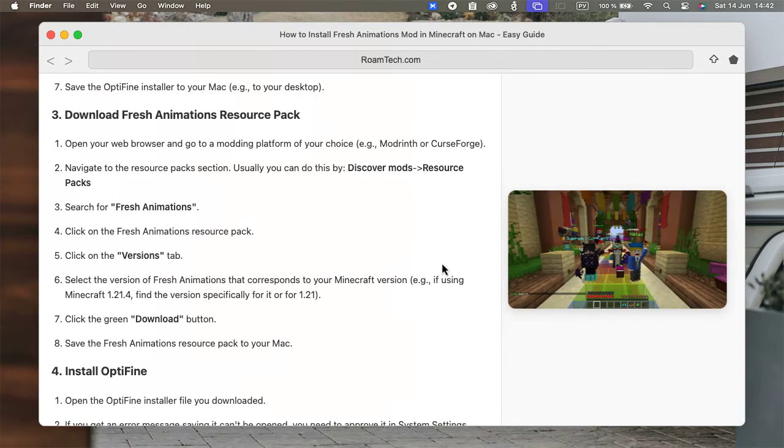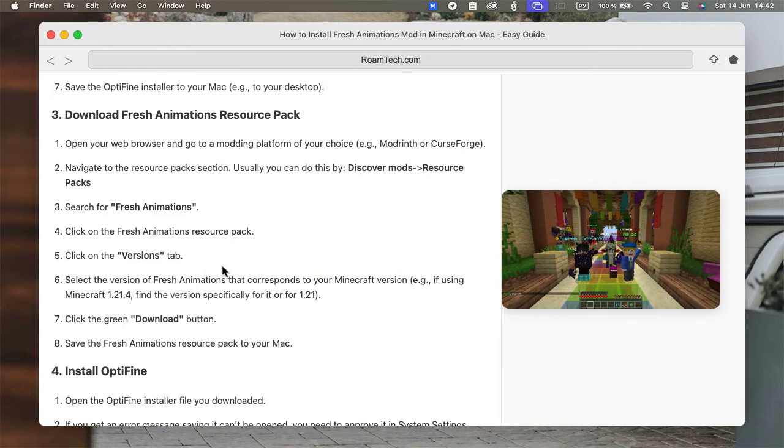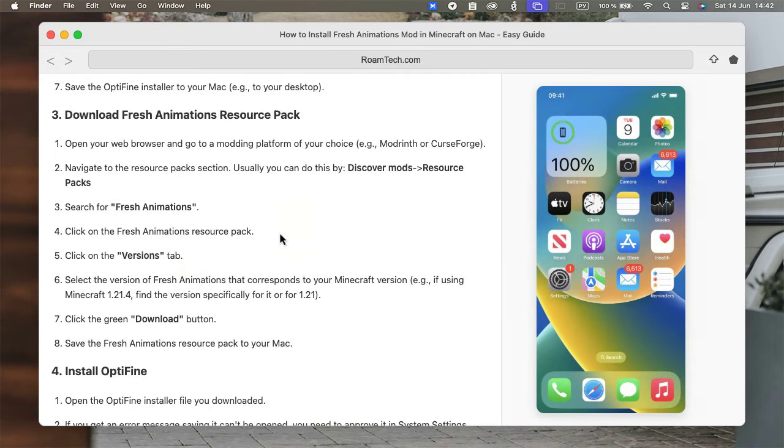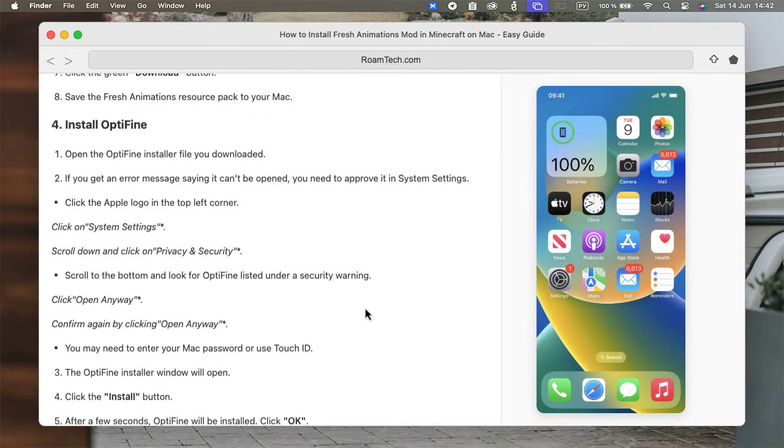You'll need to wait 5 seconds for a skip button to appear in the top right-hand corner. When this appears, click on that and then click on the Download button and save the Optifine installer to your Mac. For this example, I'm going to save it to my desktop. Now we have Optifine downloaded. We just need to download the Fresh Animations resource pack.